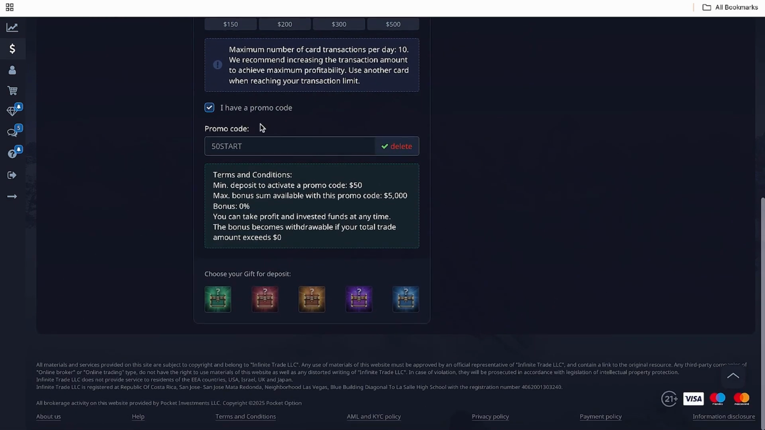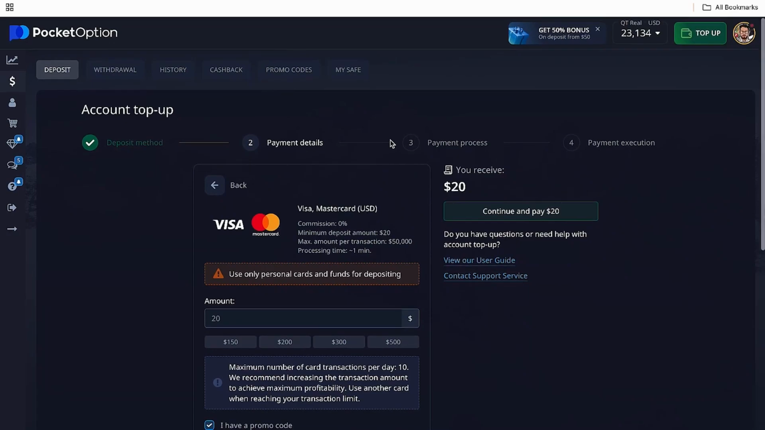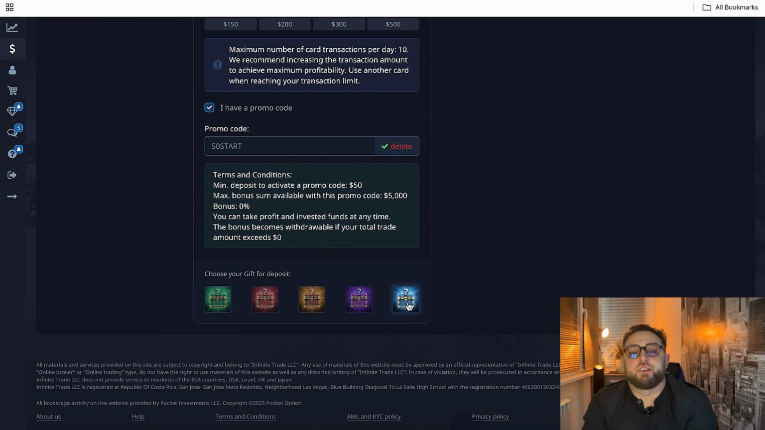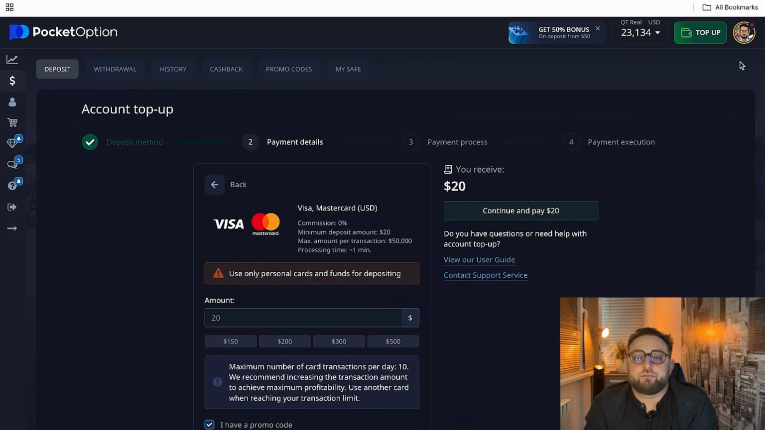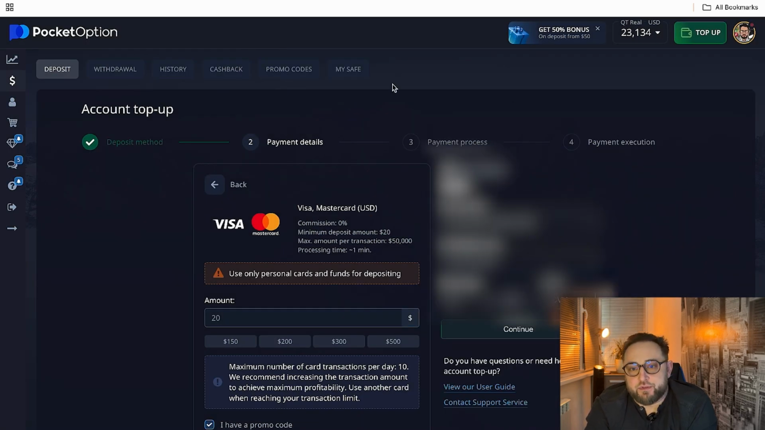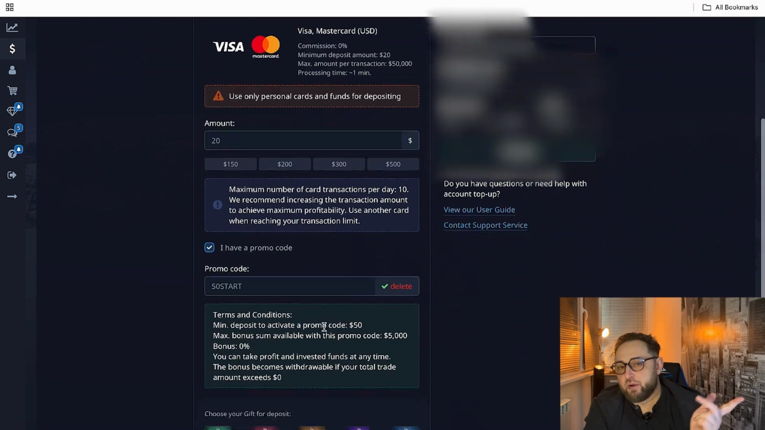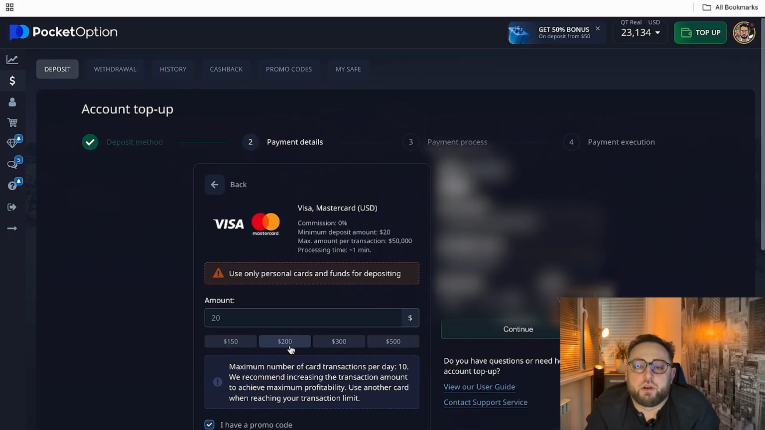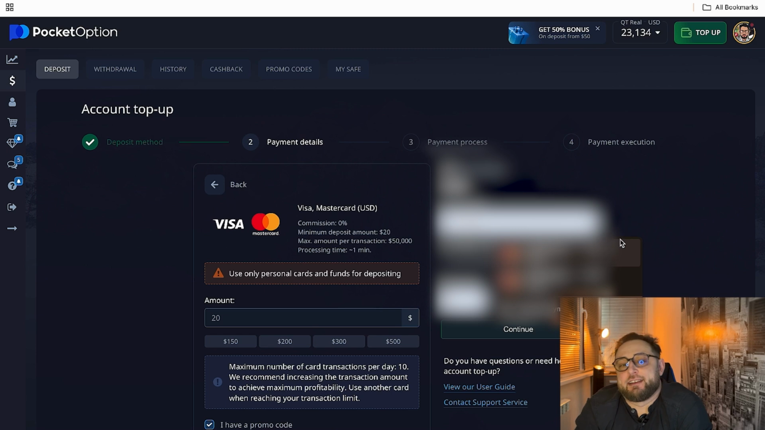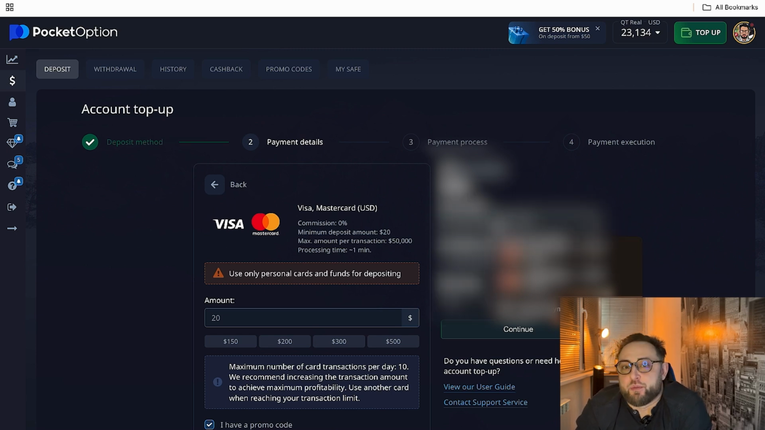You can also enter a promo code, but keep in mind, it works only if you deposit at least $50. There is also an interesting bonus if you deposit $500 or more. You can claim a gift, but you can learn about this later, when you're ready. Wow, it's super simple. Just select your method and confirm it.